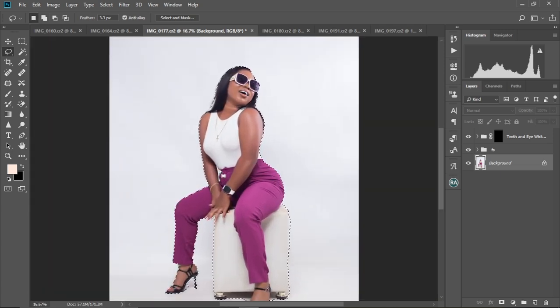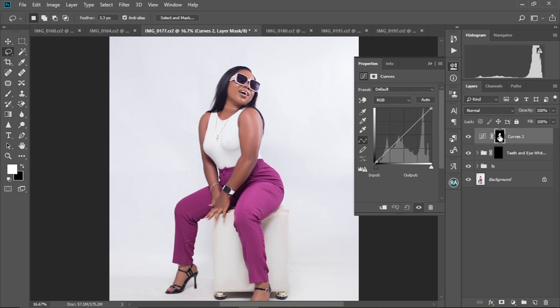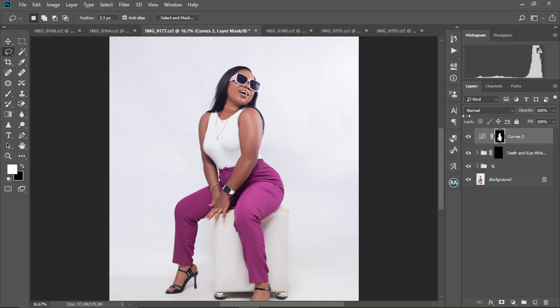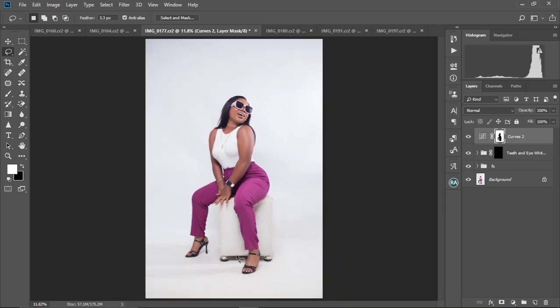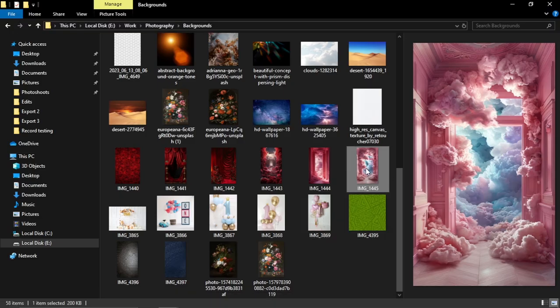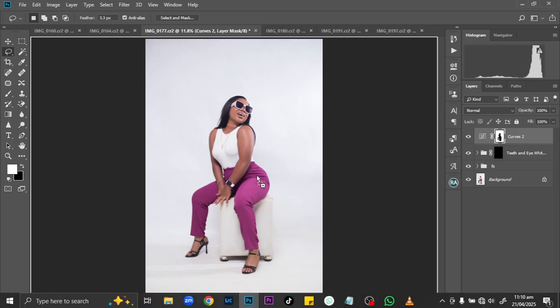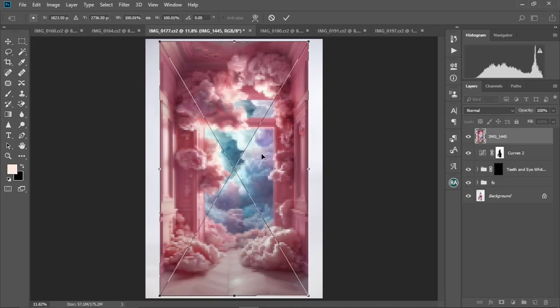So let's go ahead and then just add our background to it. But before that, we're going to create a curves adjustment layer over here like that, just to retain the layer mask. All right, so I'm just going to reverse this, Control I to invert the layer mask, and then Control 0 to fit the screen. I'm going to come here to our backgrounds. I'm going to use the same background I used for day 5. I'm just going to drag it here and then drop it like that.